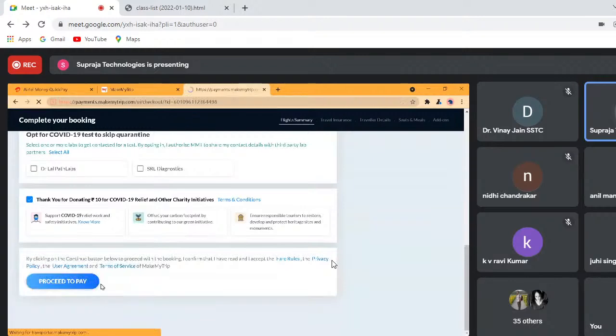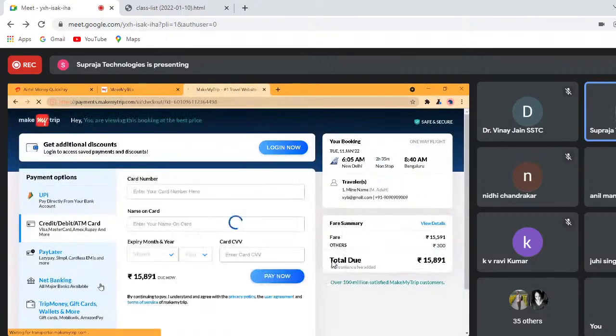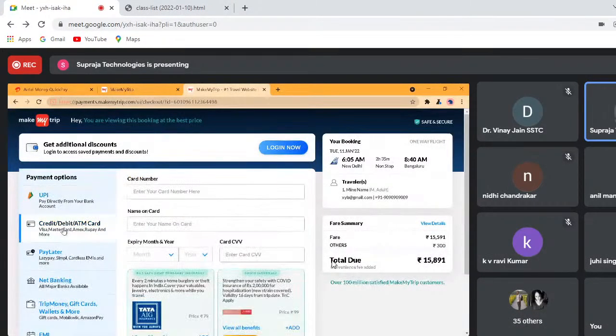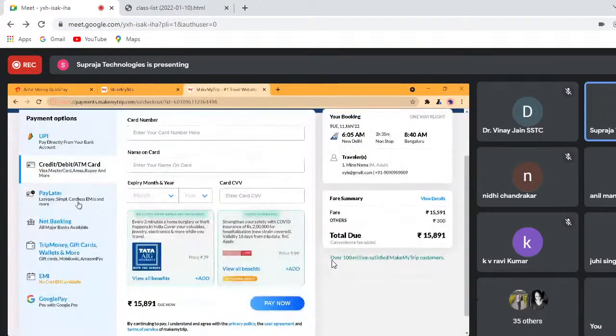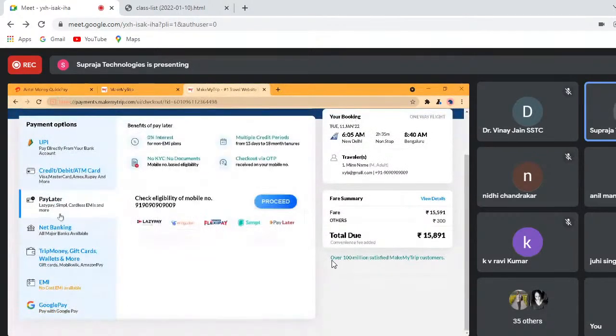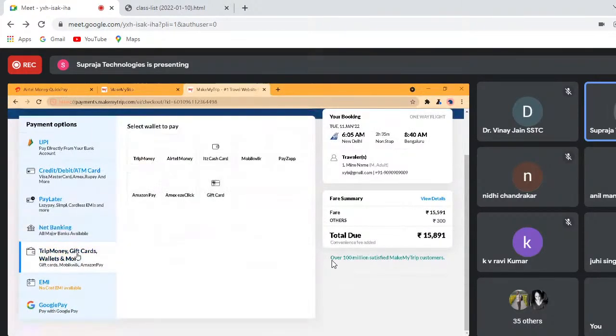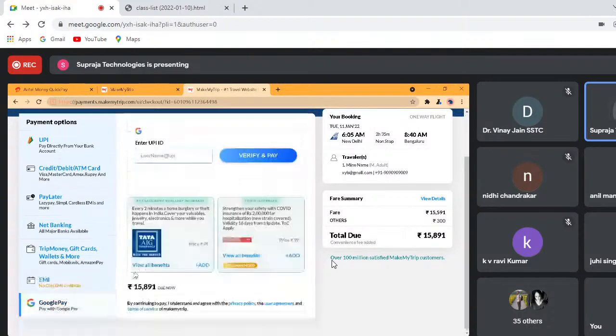So I have clicked on proceed to pay. So now we are at the payment page. And you can see, here also we have plenty of payment options like UPI, credit or debit card, ATM cards, pay later, LazyPay, net banking and wallets options. So Trip Money, gift cards, wallets, EMI, Google Pay, everything is available here.